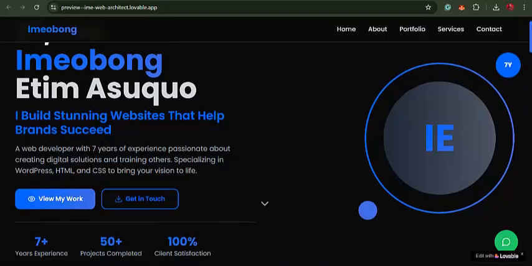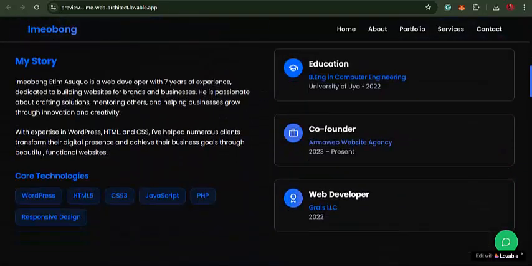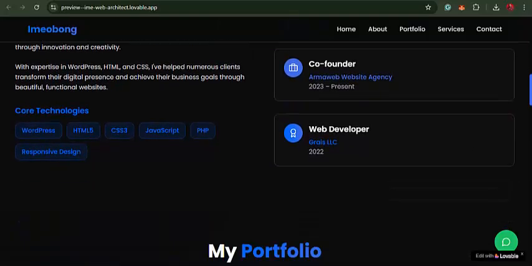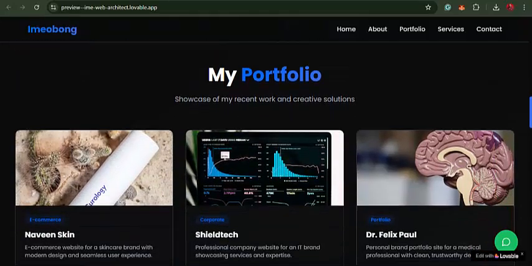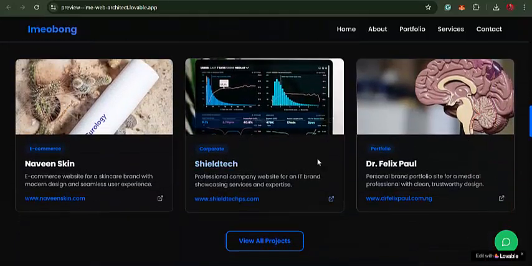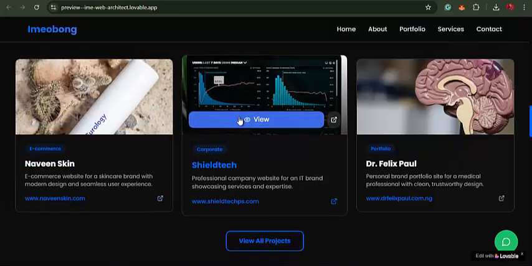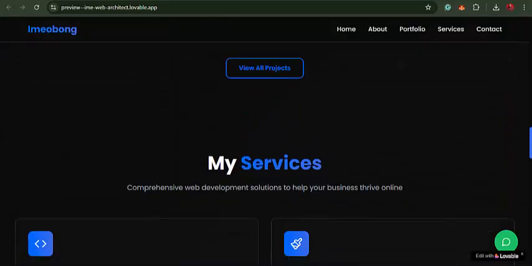We can go ahead later on to add our own profile picture here. This is very nice. And look at the about me section. That's my details. So this is my portfolio section. Look at how it arranges all of this for me. You can even click the view button to view the website in my portfolio. Right, so this is really cool.